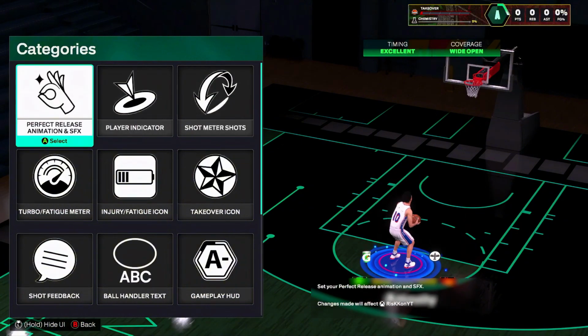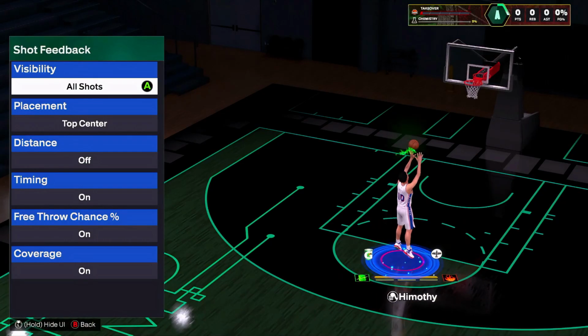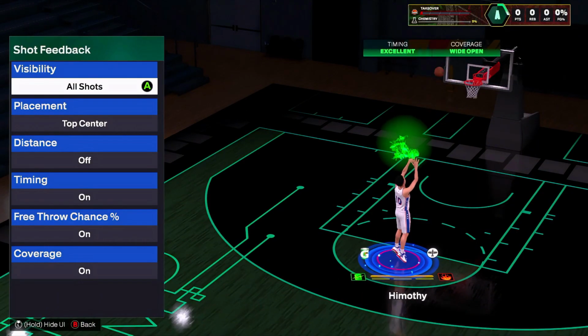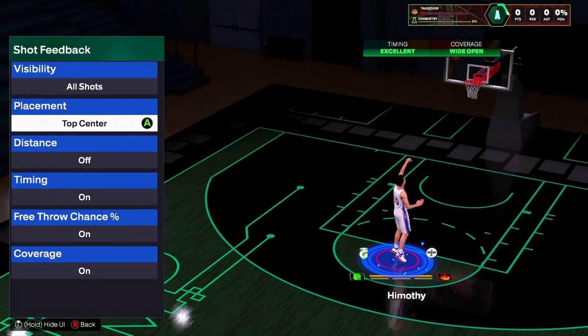And then here, the only other important settings would be shot feedback, visibility, all shots. This is going to allow you to see at the top, you see timing, coverage. You want to see that information. It's going to help you base yourself on your shots if they're good, bad, etc. And on default, the placement's actually at the bottom for some reason, so I switched it to top center. Like normal in every 2K, see it at the top.